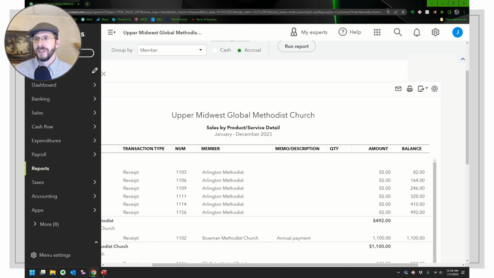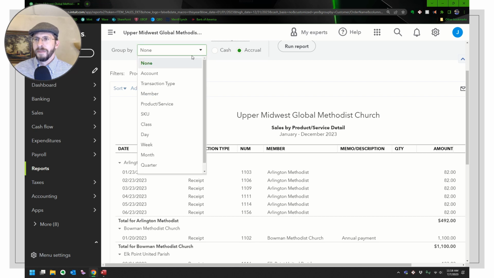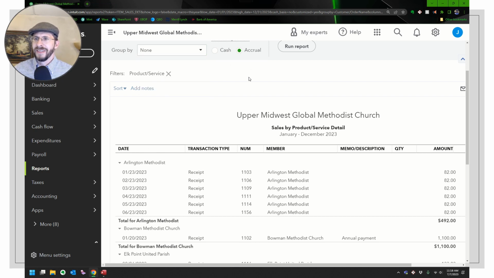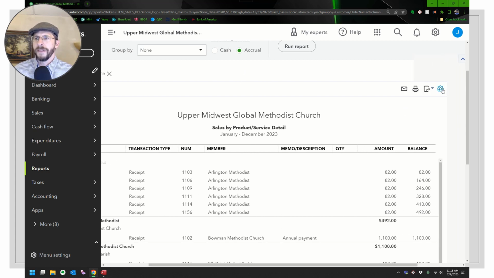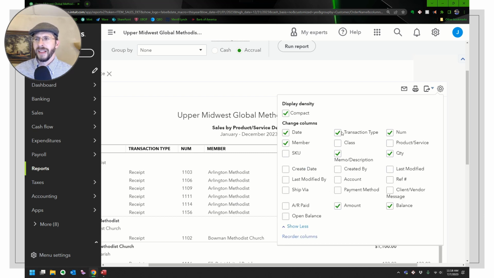Another thing I like to do with this one is, I want to get rid of the groups here eventually. But first of all, I want to fix the columns, because that doesn't have the columns that I like. I don't really need transaction type and number. Those are fairly meaningless to me. I don't need quantity. I don't know what that really means in terms of donations. I don't need balance.